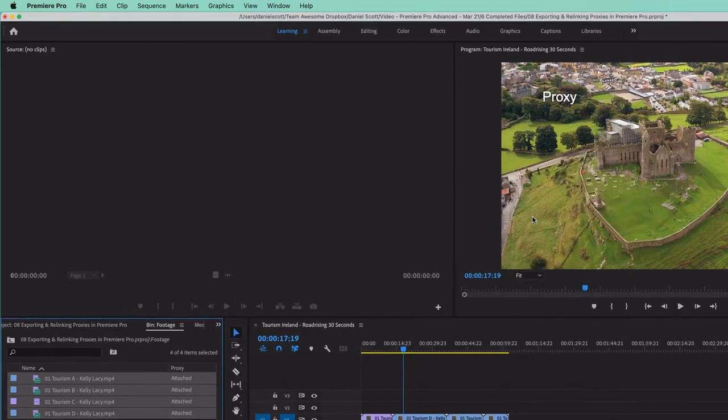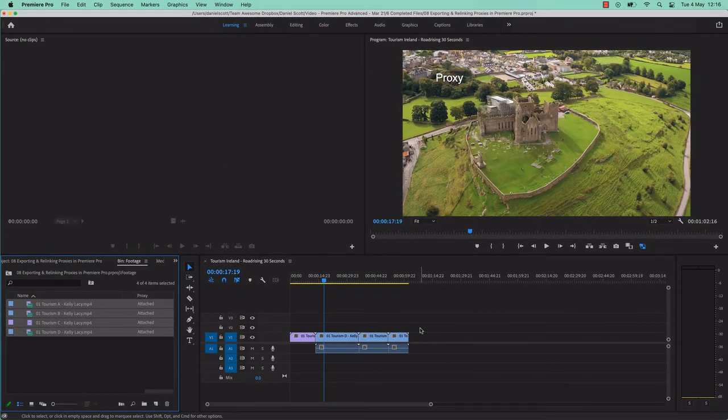Click OK. It's found them all automatically, and hey, look, they're all attached. I can tell they're attached because of the word proxies up the top there. Now it toggles on and off. All right, mission complete. Proxies are reattached. That's it. I'll see you in the next video.